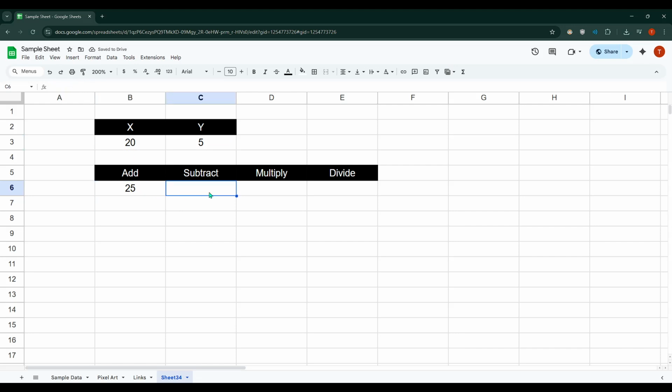Moving on to subtraction. This is quite similar. What we can do here is take the same formula from the addition step and make a tiny change. Copy the ADD function you just wrote and paste it into the cell where you want the subtraction result. This time, you'll replace ADD with minus.